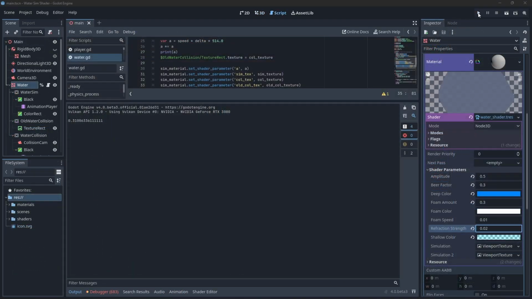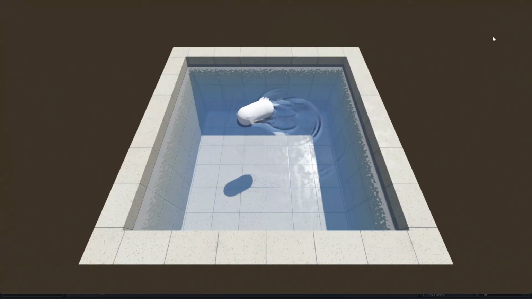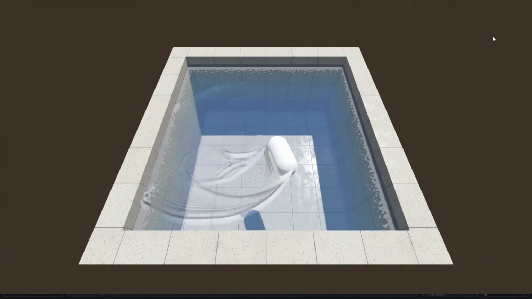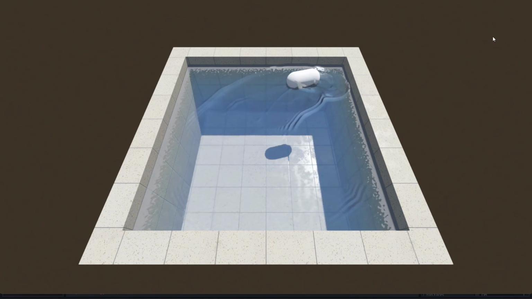After playing about with the parameters a little bit and adding some foam to the edges based on the depth buffer, I got this result. I added a capsule and a buoyancy script to it just to help move around and show you what happens when you move through the water.